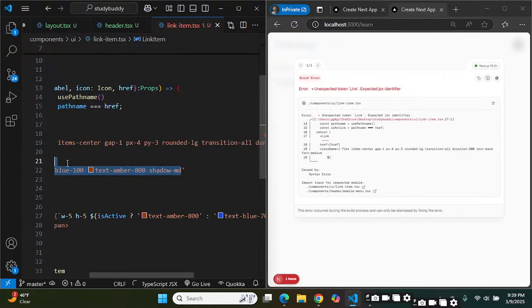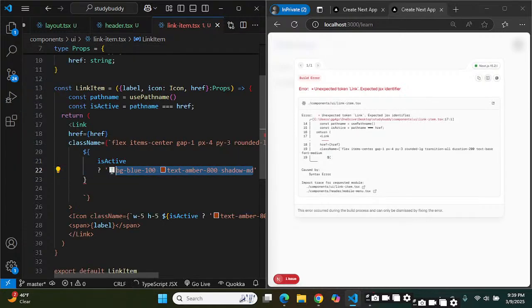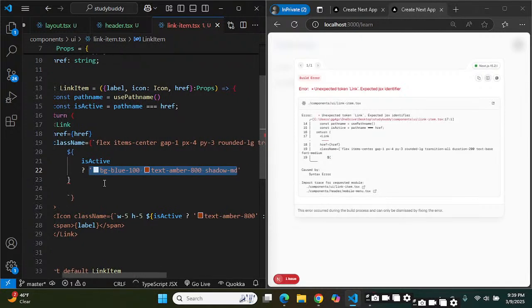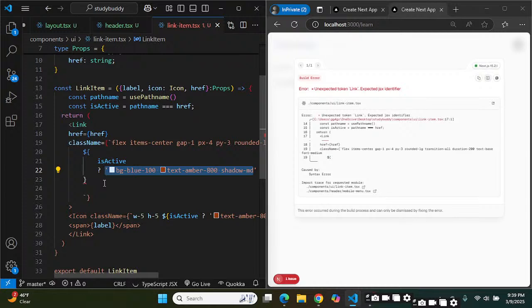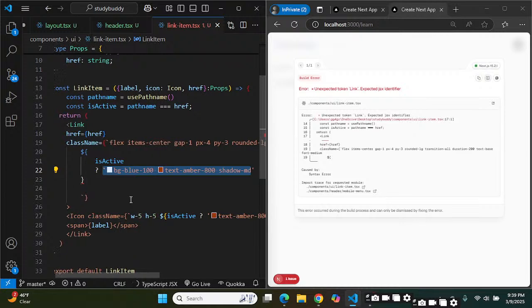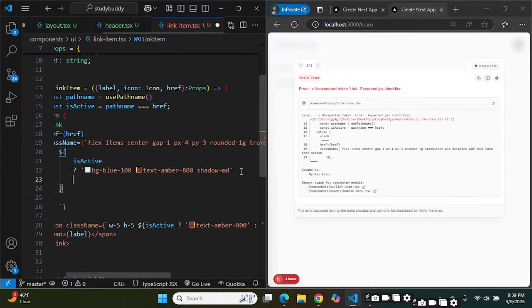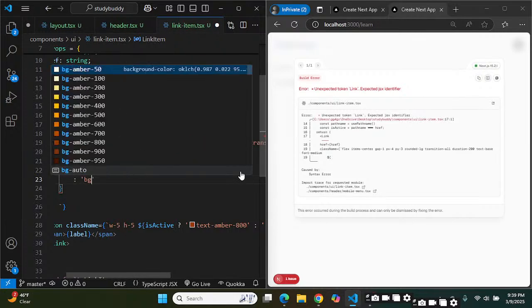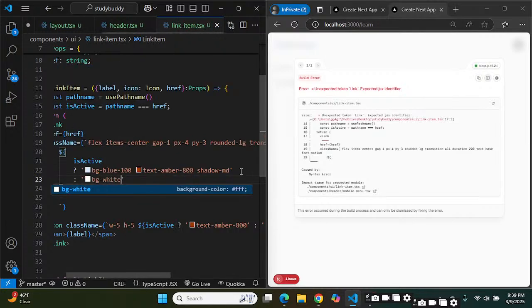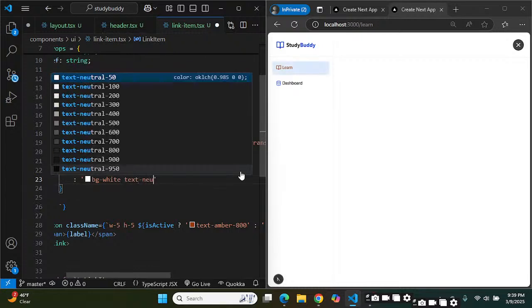Uh-oh. See, I might have broke something, so I'm just gonna copy this for right now. Let me see that with that. And what? Let me complete it out first. And then we'll say, or if it is not active, then we want the background to be white. Yeah, there we go. Set the text to neutral 900.